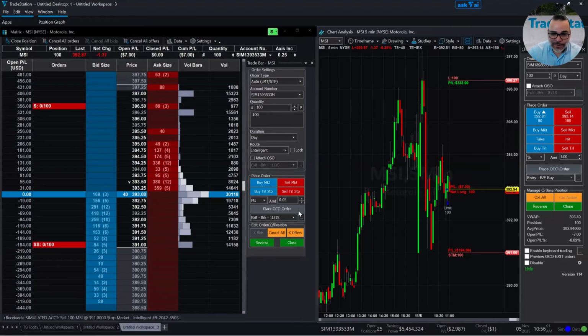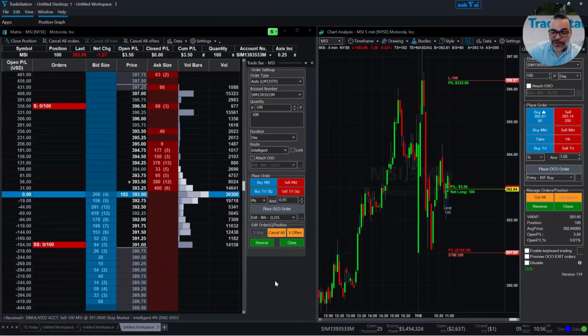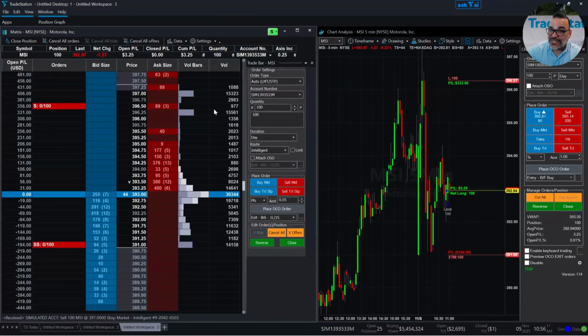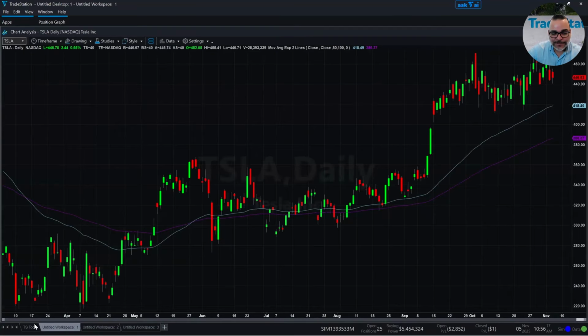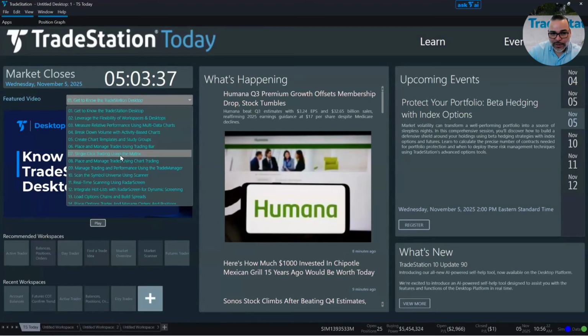Now, experiment with all these buttons. We have plenty of educational videos on the web and also here on the TradeStation Today workspace. So if the matrix is a window that interests you and you want to learn more, come over here to the TS Today workspace. Go to the list of videos that are available here, and there's one on using the matrix, single click trading using the matrix.